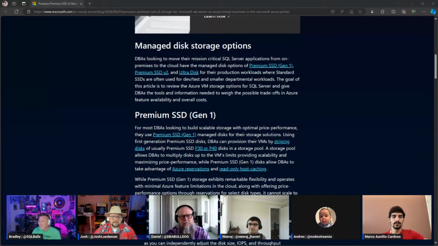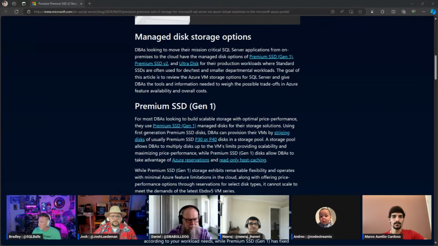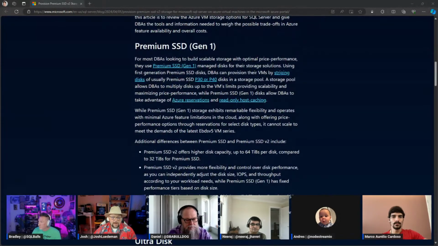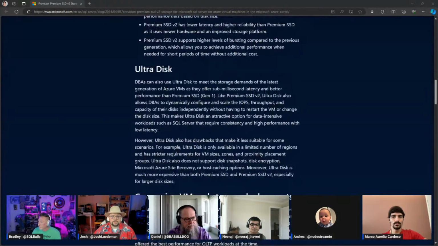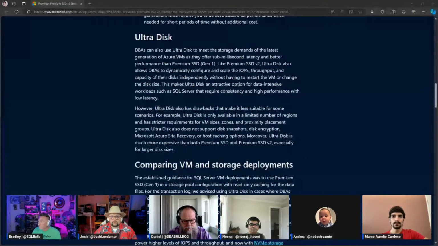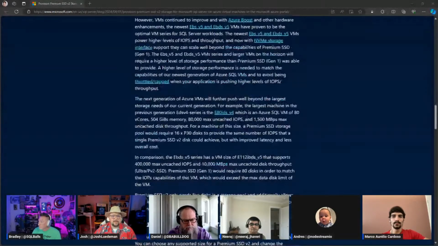Starts with just basic guidance on SQL Server storage options, goes through the different options, including UltraDisk, compares the VM and storage deployments, which is good, gets into VM types and things like that.